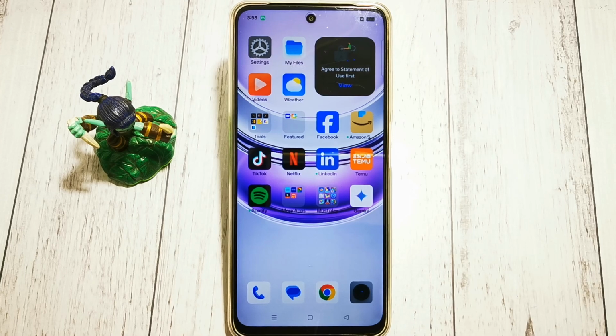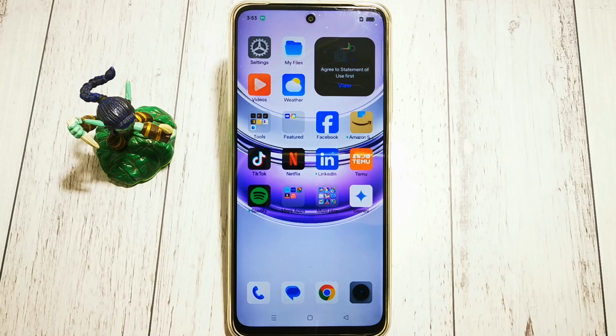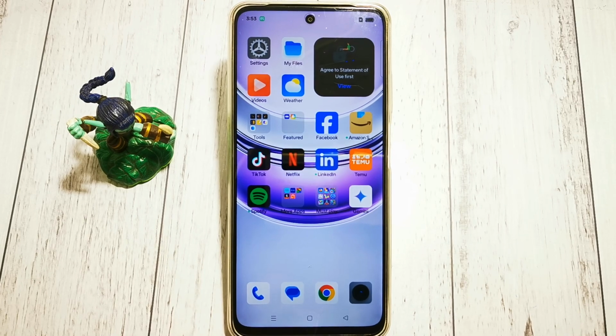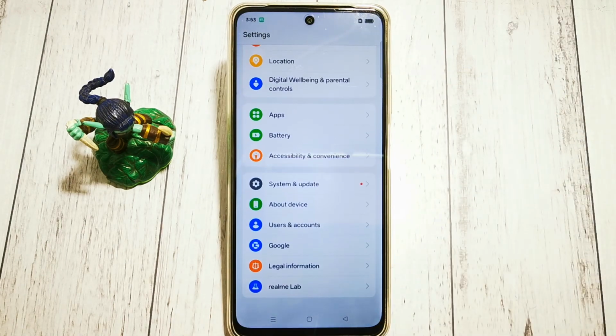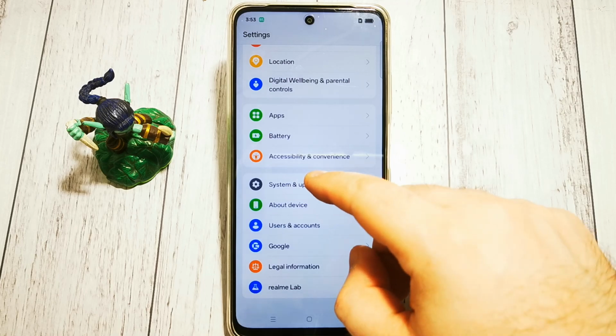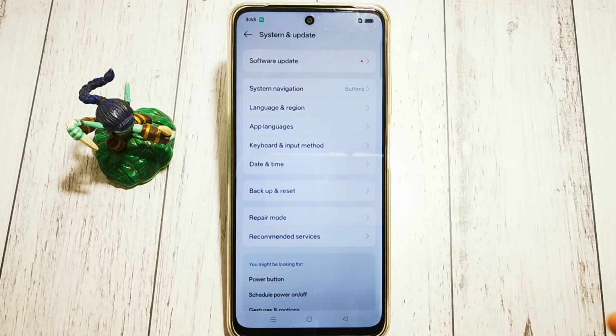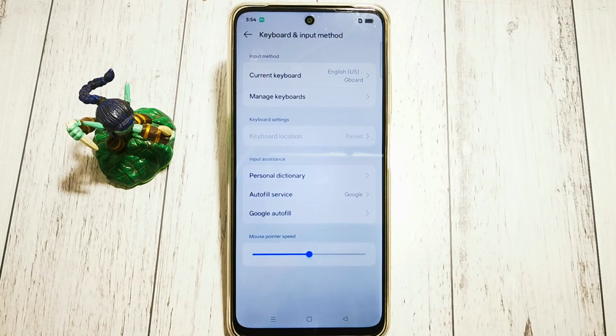Today I will show you where to find the option, how to turn on and how to turn off suggestions for emojis while we are typing in Realme 14x phone. So first of all, we need to go to settings, of course. Then in settings, we're looking for system update menu. Then we need to go to keyboard and input method.